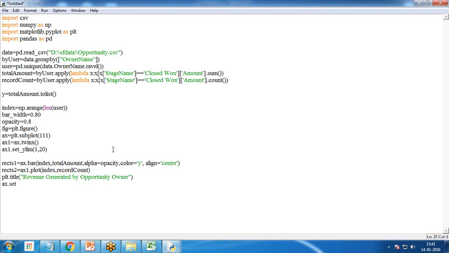So I set ax.set_xlabel index. To set the x tick labels, ax.set_xticklabels, and it will place users or the user we have defined, and ax.set_ylabel as amount, and ax1.set_ylabel as record count, and I set plt.show. So let's save and run it.